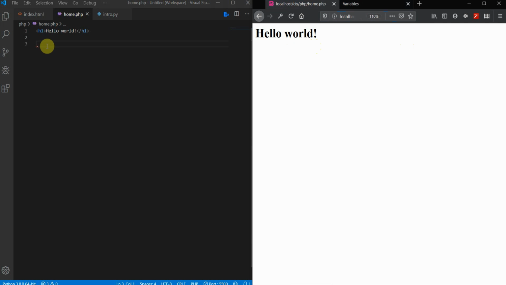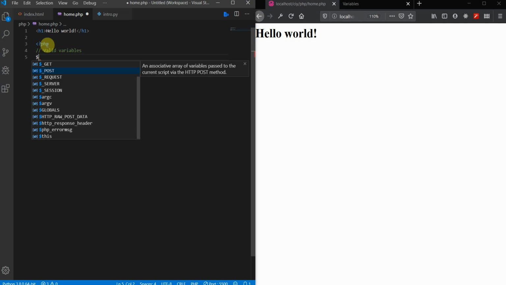Again, for valid variables, we have the comment valid variables, and let's open up a PHP tag, and then a comment there. Okay, valid variables. You need to start with a $ sign in PHP, and then the name of the variable.